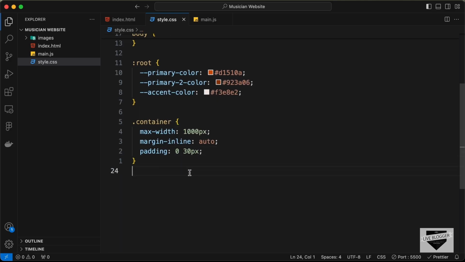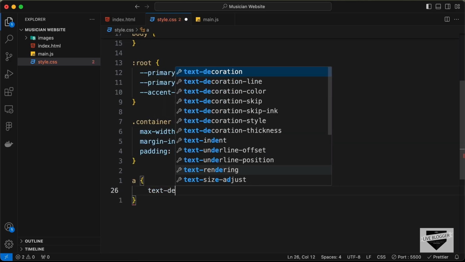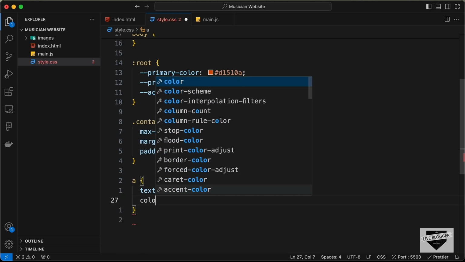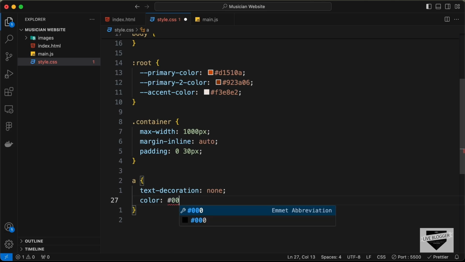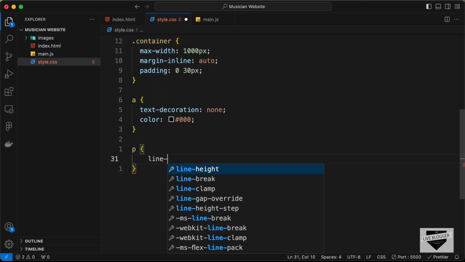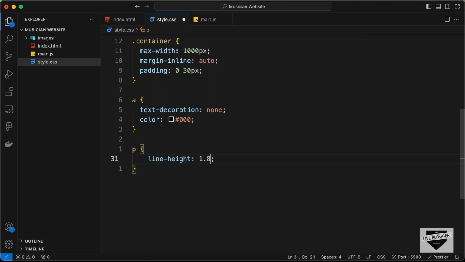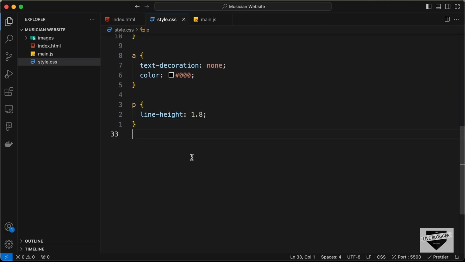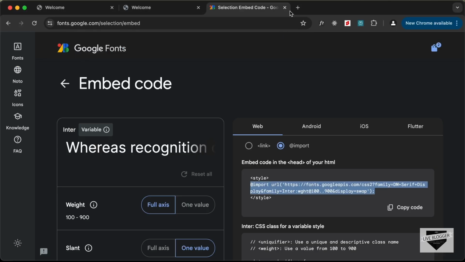Right now, let's select all the anchor tags, and let's remove the underlines by default. So let's type text decoration to none, and let's set the color of all the text of the anchor tags to 000, which is black. Right now, let's select all the paragraphs, and let's add a line height, and let's set it to 1.8. Right now that we are done with this basic common CSS, let's go ahead and start with the nav bar.